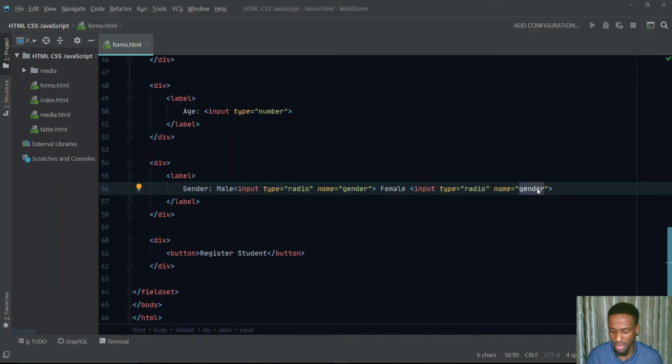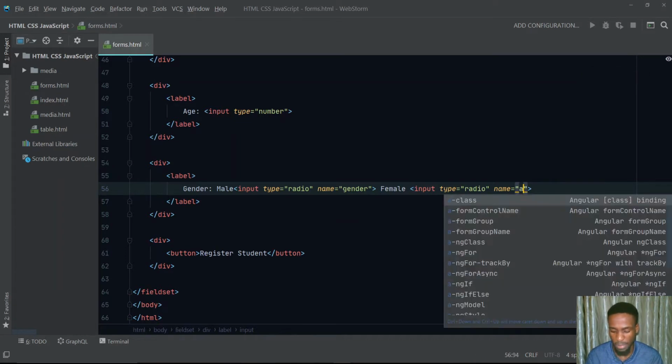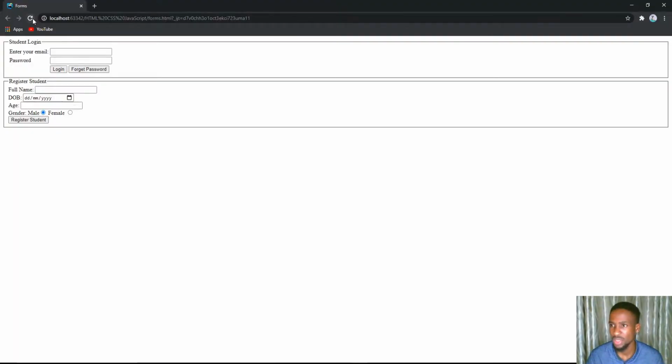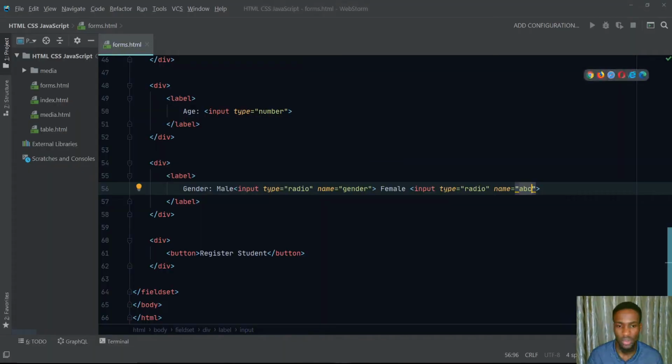So if I give these a new name like A, B, C, for instance, and let's save this. Let's see how this goes. Let's refresh this. Now I can select male and I can also select female. So that's why we actually need to give them the same name. So I'm going to paste this over here.